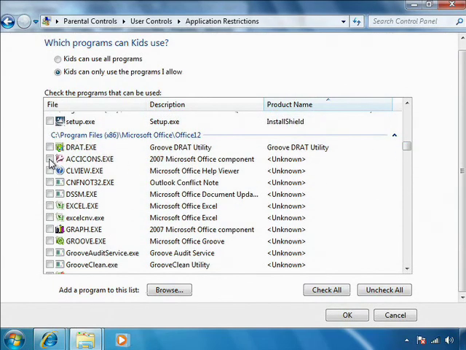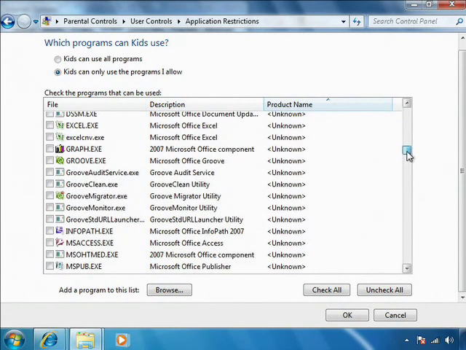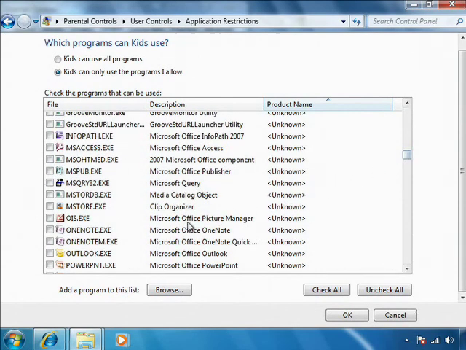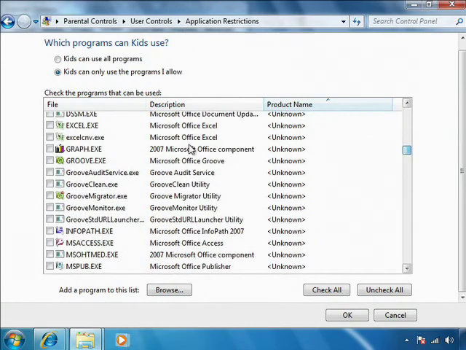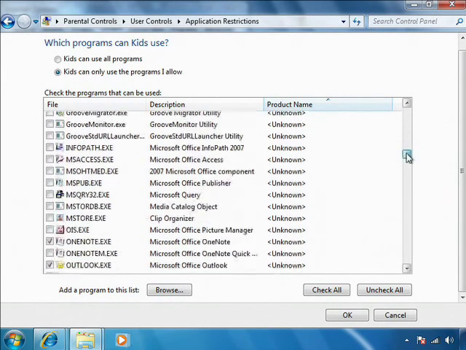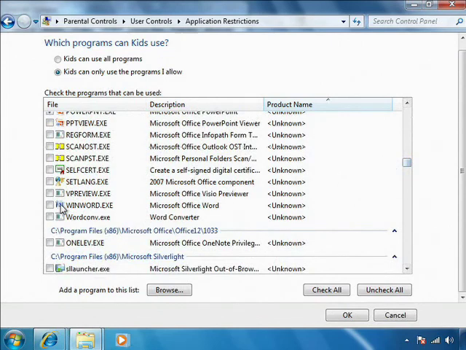So I'm going to go ahead. I think that they can go ahead and use, I don't think they need to use Access. They can probably use OneNote, Outlook, PowerPoint, Excel, and Word. Okay, so we've made some choices there. And we'll go ahead and click OK.